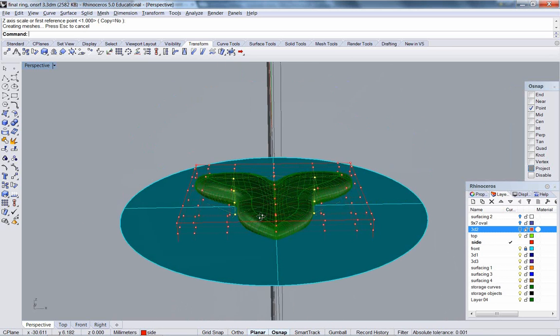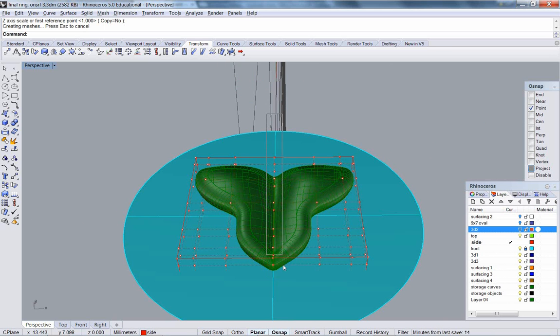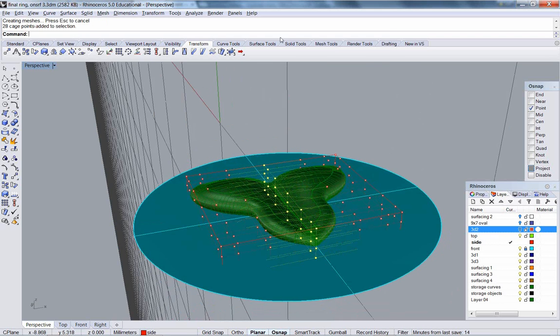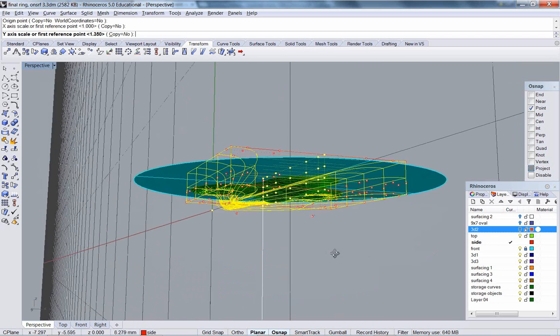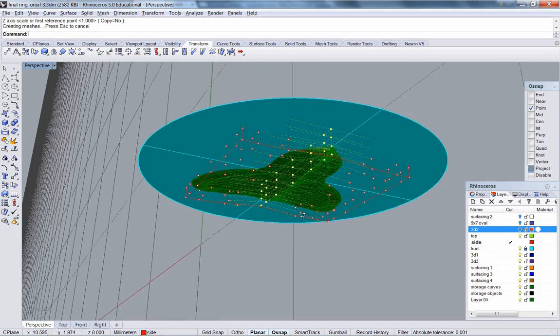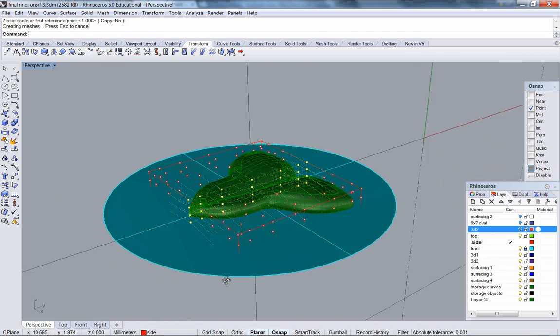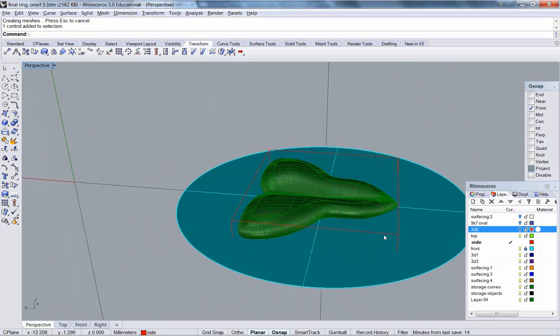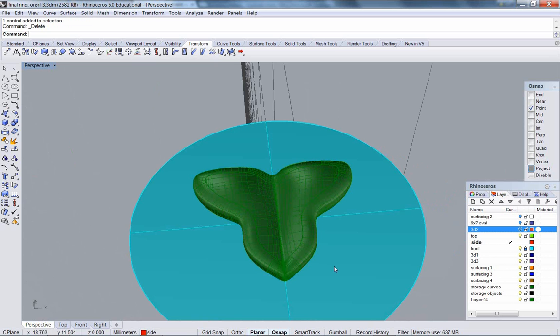In the center here, I'm a little too bitten in. I'll grab that whole center line. Do a non-uniform scale. That's nicer. There, throw that away. Throw that away. I'm ready.